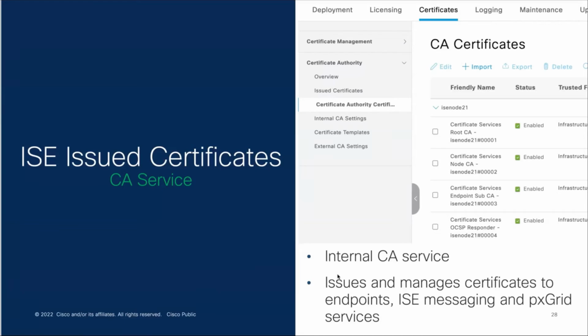Coming down to the third category, called ISE-Issued Certificates, it's an internal CA service that we're going to make use of to issue certificates to the endpoints. We're going to make use of the internal CA not only to issue certificates to the endpoints going through BYOD, we are also making use of the same service for issuing certificates to the services called ISE Messaging Service and pxGrid services.